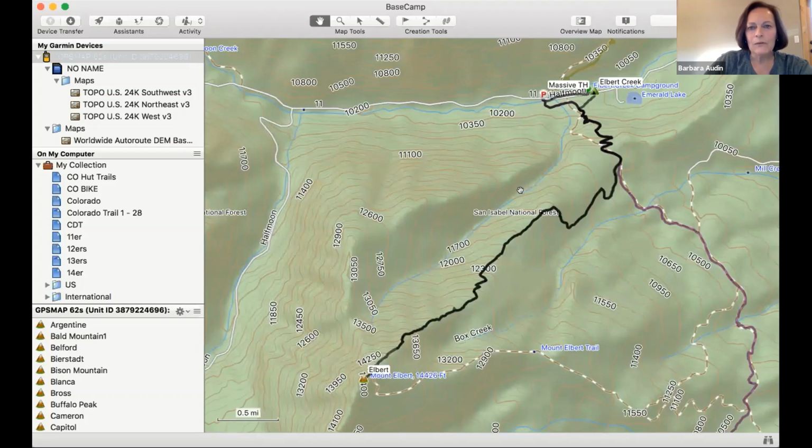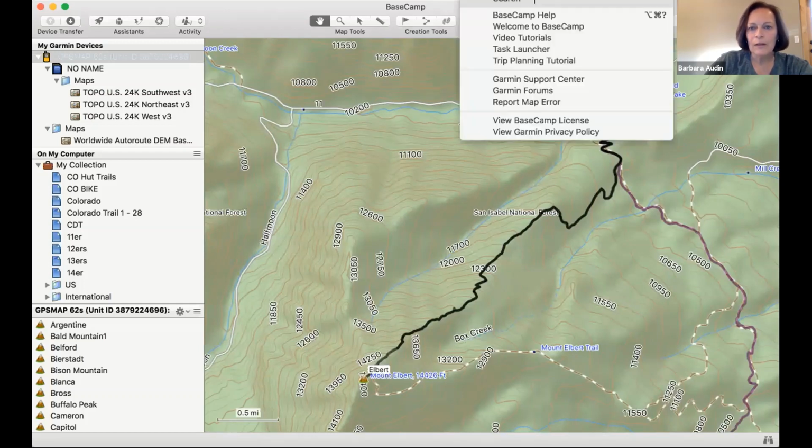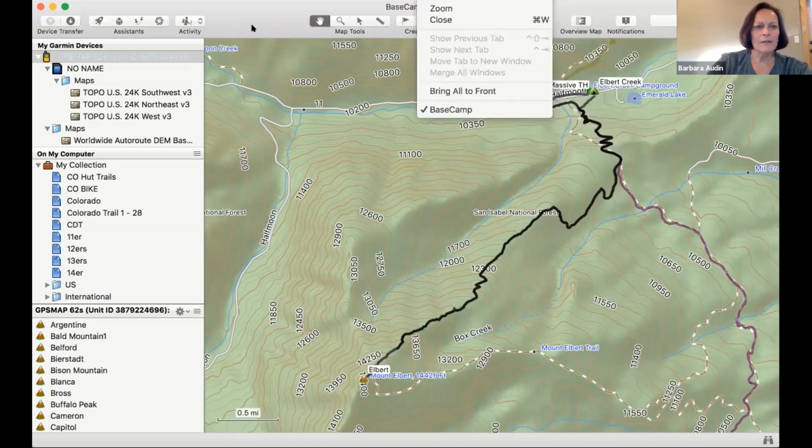At the top, you will see a help button. If you click on help, you see that you have access to Basecamp help. You have access to welcome or an introduction to Basecamp. There's a link for video tutorials. There's a link again for Garmin Support Center and a link to Garmin forums. And anytime I've had to contact the Garmin Support Center, I will say that the chat line and the call line have both been very, very helpful.